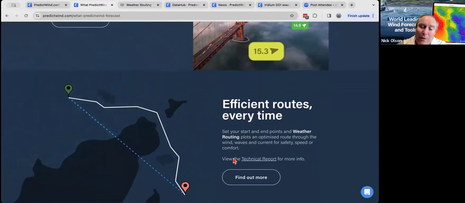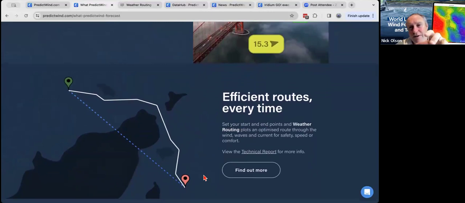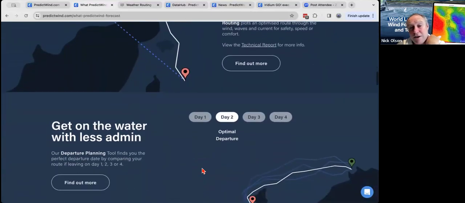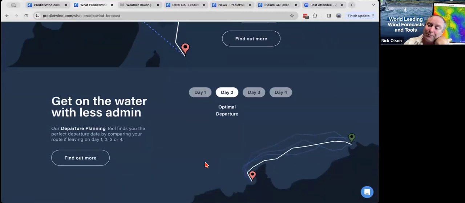As I mentioned before, weather routing, we'll go and have a look at the weather routing, because I want to talk about weather routing, why we need it, why we have it, and also the wave routing. It's very, very important, and that also ties in with our departure planning. Picking the right weather window is as important as your routing once you're underway, or even more important, because if you get that window right, everything else falls into place. If you get that window wrong, you can have a very unpleasant trip.